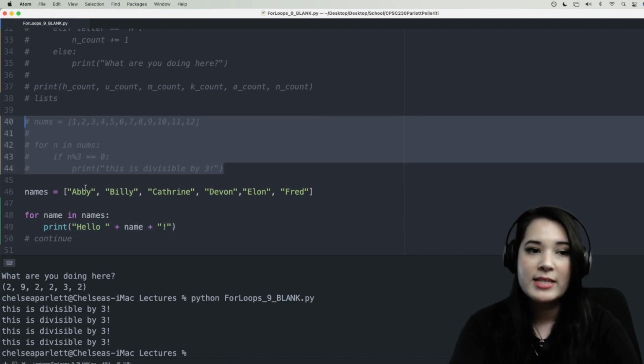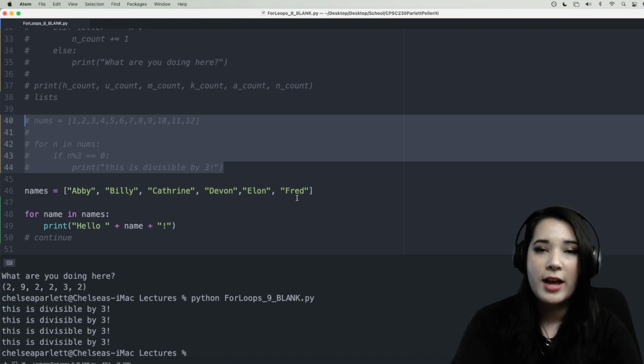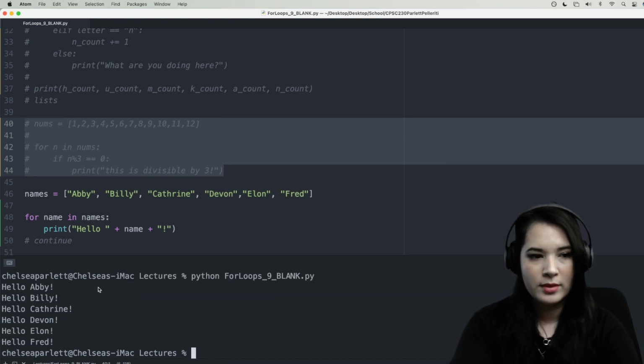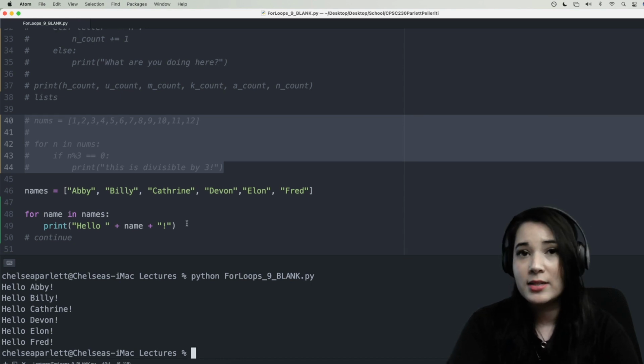When we run this, it's going to iterate through each item in the list. In this case, each item is a string with a name. So first, name is going to be equal to Abby, then Billy, Catherine, Devin, Elon, and Fred. Let's see what the output of this program looks like. Awesome, so you can see we have greeted everyone: Abby, Billy, Catherine, Devin, Elon, and Fred. We'll talk more about these when we actually get to lists, but I thought that was good to point out now that you can use lists with for loops, and in fact, they're very helpful.